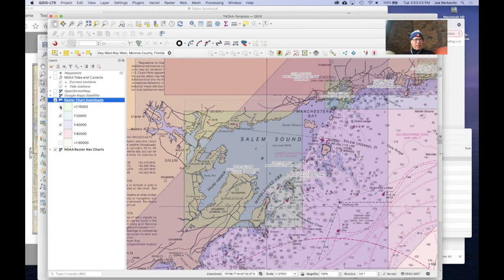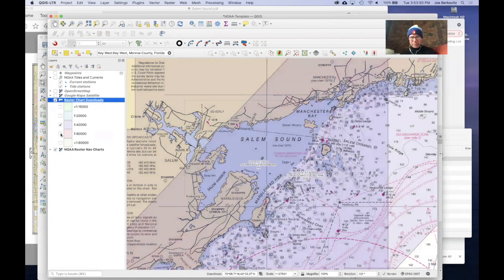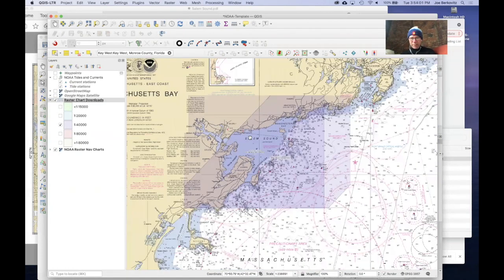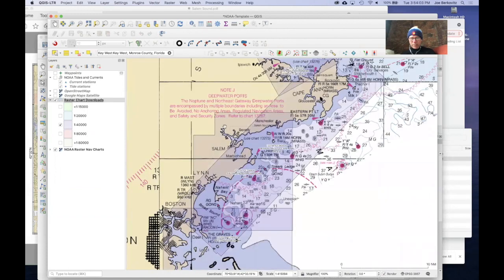And for my purpose, which is sea kayaking, I find 1 to 40,000 is just a really good scale to use most of the time. So I've got several different possibilities here. If I zoom out a little bit, we can kind of see what they are. It looks like there's a 1 to 40,000 map that's sort of a big diagonal map. Let's pick that one.